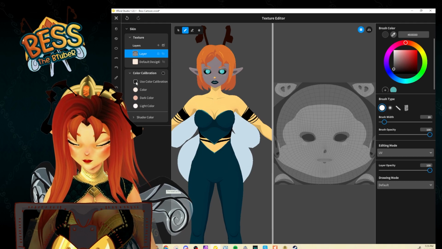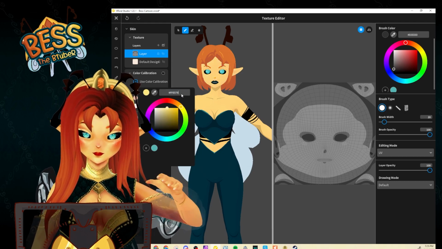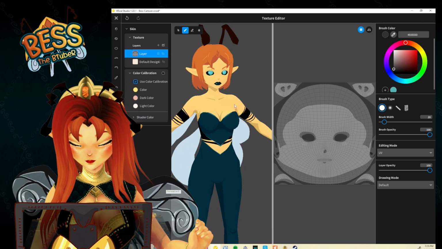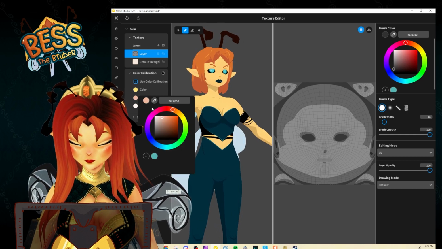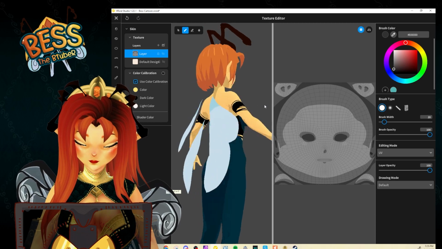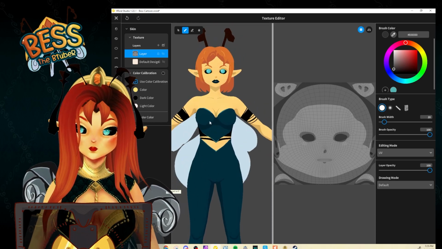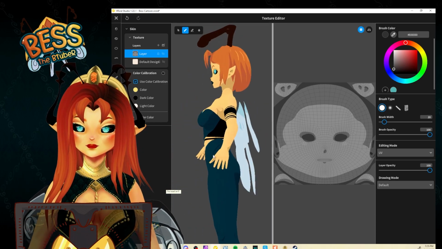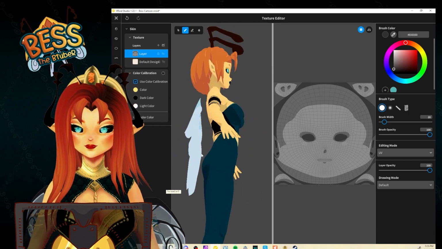Add the face. Use color calibration. Let's paste our code. And voila! Well, actually, there we go. And voila! You now have installed my textures.